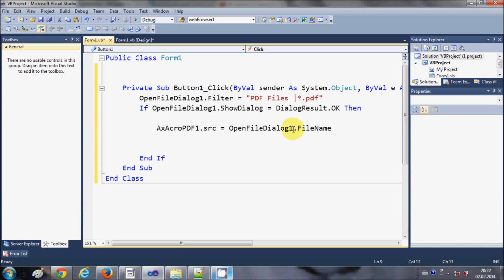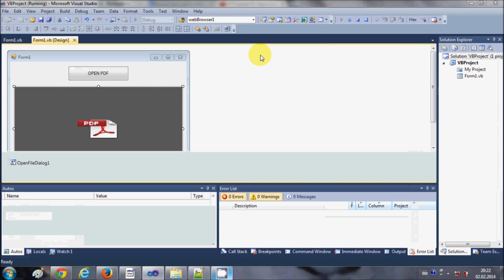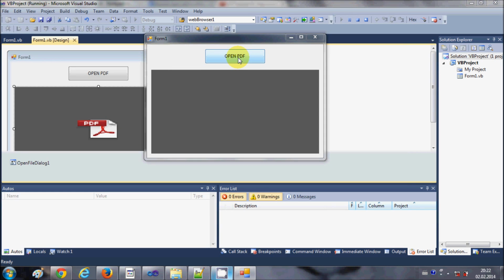Okay, so what this will do is it will open a file dialog, and whatever file you choose, it will copy the name of the file and set this path of the file as the source of the PDF reader. So let's see how it works. I'm running the program, and I press this button Open PDF. It will open an open file dialog first.